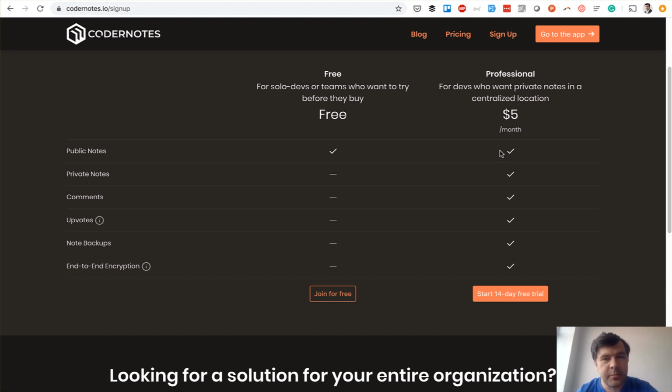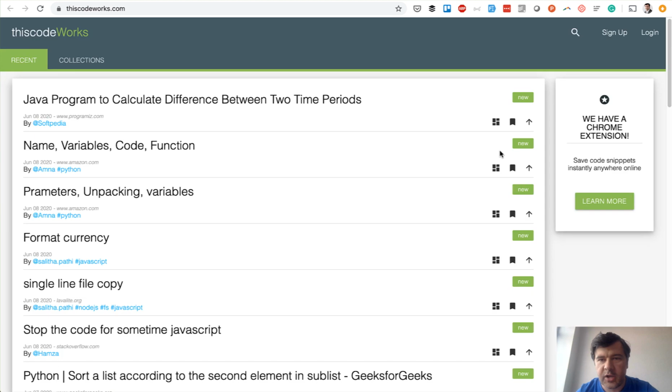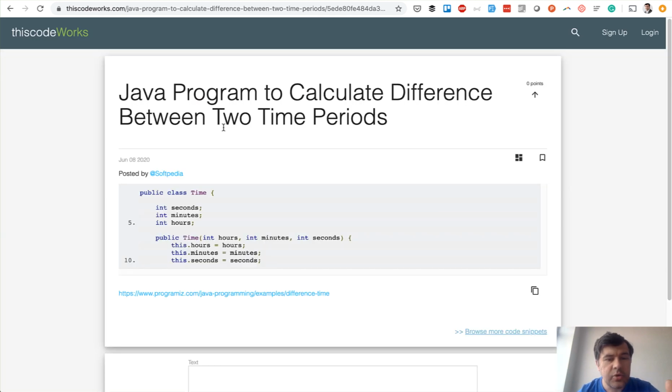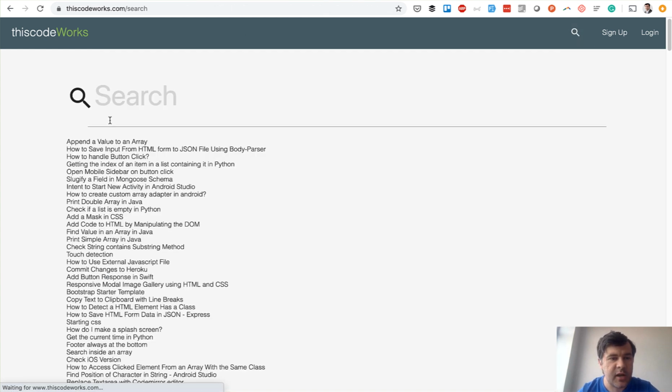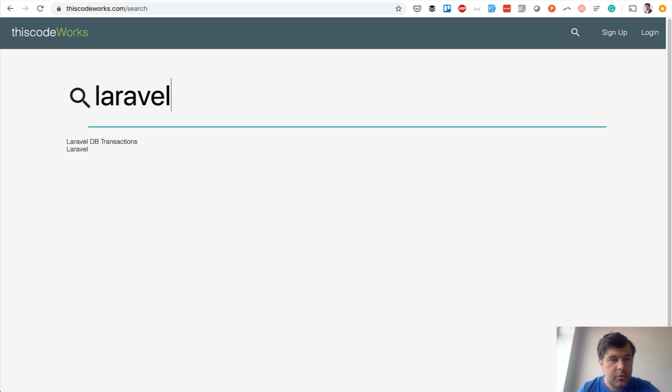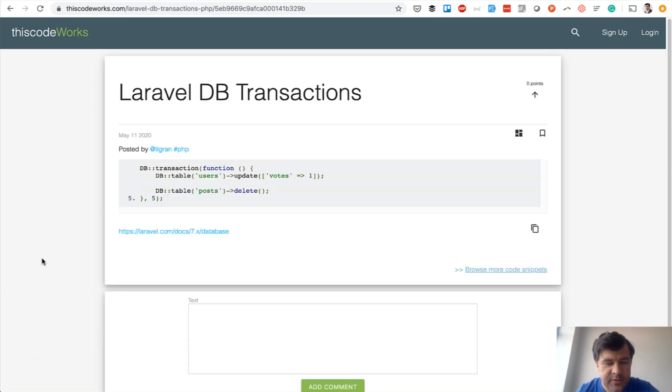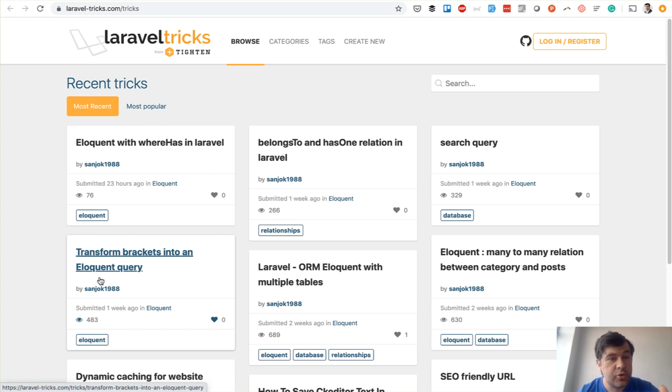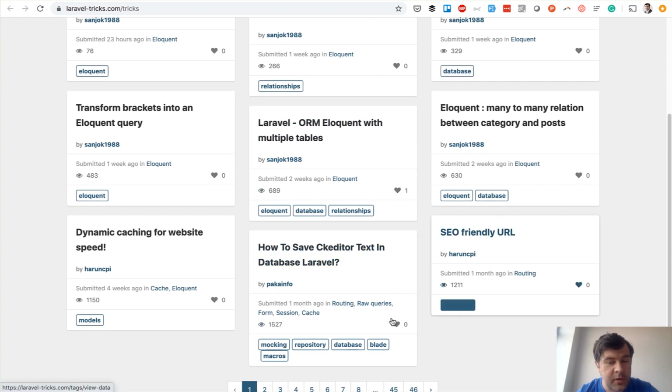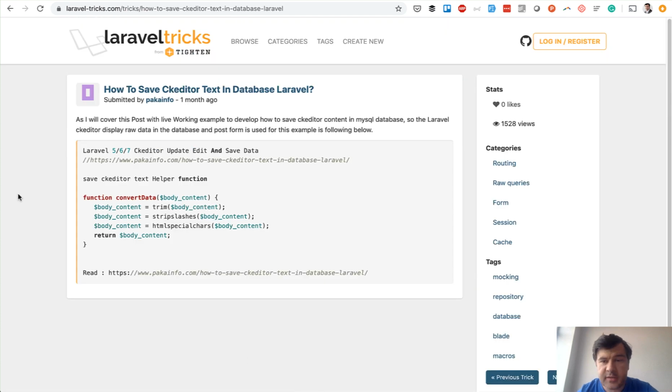And there are a few similar projects, free or not free. I just googled this Code Works. It's just a set of snippets, and you can go to each of them to find something. Let's actually try to find something in Laravel. DB transactions, for example. Okay, pretty useful it seems. Also, there is a Laravel Tricks website. I don't see a lot of activity here, so one snippet 1 week ago, 2 weeks ago, 1 month ago, with 1,000 views, which is not that bad, and it does look okay.